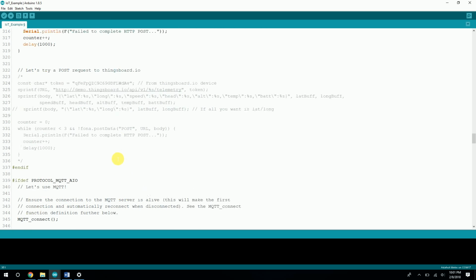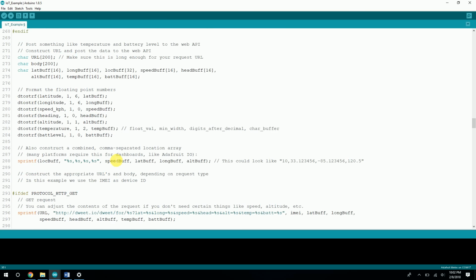And for the location buffer up here, I put them together. I put the speed, latitude, longitude, and altitude. So for the sensor value in front, that's going to be the speed. So I'm just going to keep all that in the location buffer since it's kind of all GPS related.